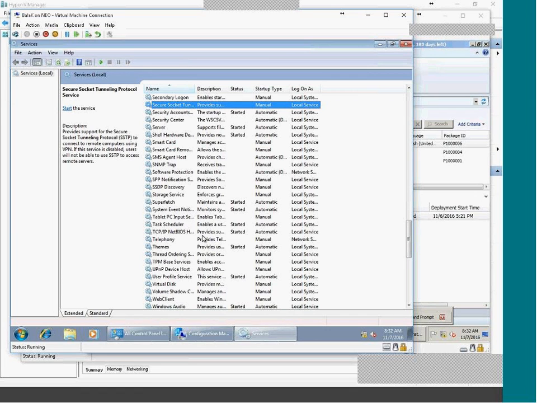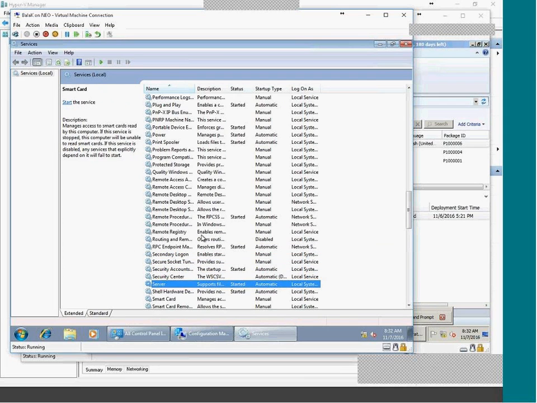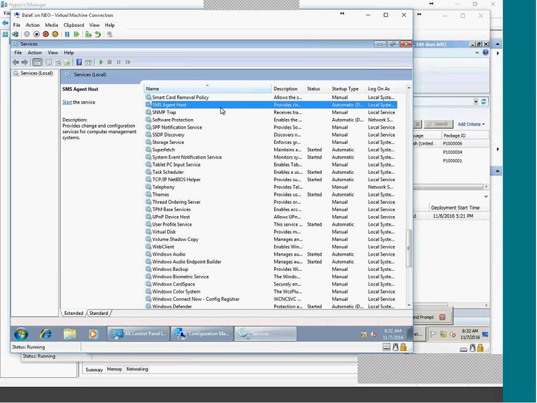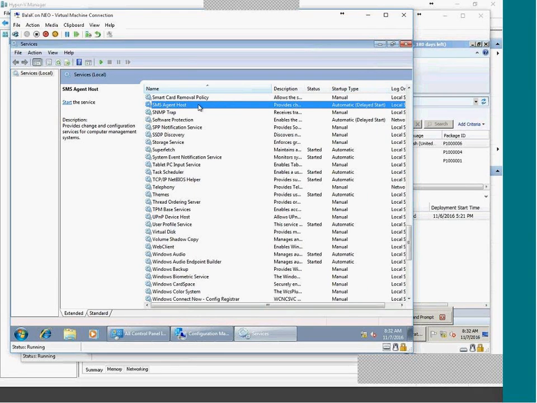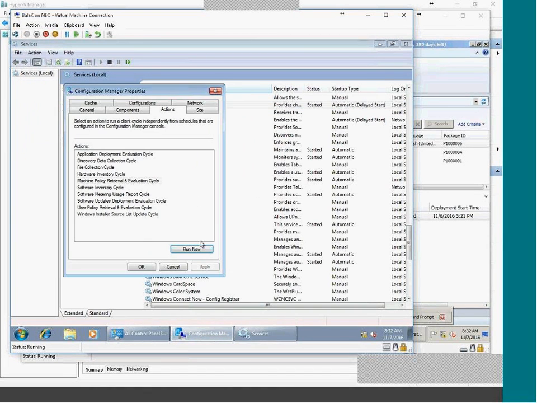So when the client is installed, a service called SMS agent host will be installed. This is the service. So it's set to delayed start. That's why it was not started, and that's why you are getting all these errors. This error, okay, the earlier error is related to the time zone.